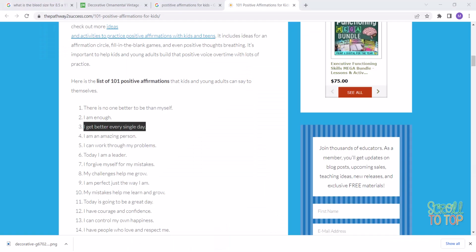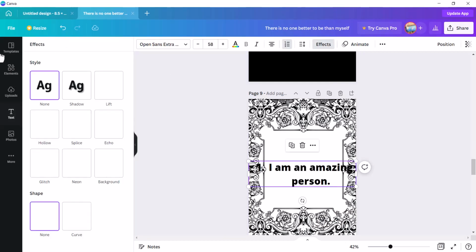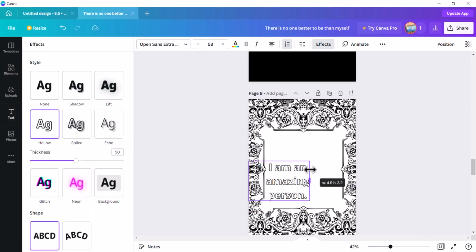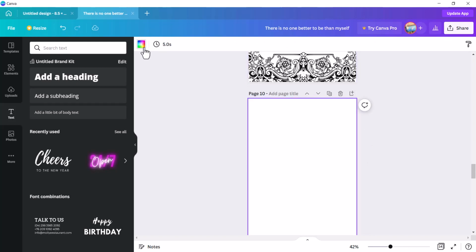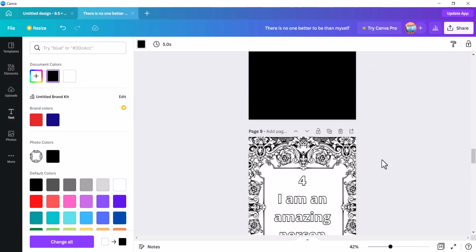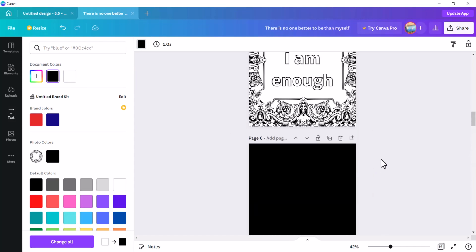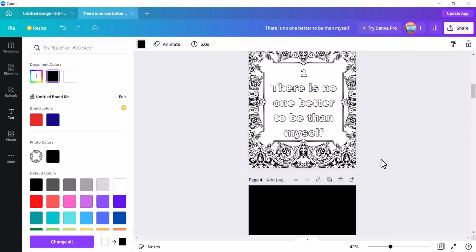You go to Google and pick the next positive affirmation. I am an amazing person. Go back to your Canva, text tool, remember, effects, halo, reduce the size. This is going to be number 4. The next page is going to be blank. Click on this, add page, click on this, make it color black, and then this is how you're going to do it gradually until you reach the last page, until you get up to 50 positive affirmations.